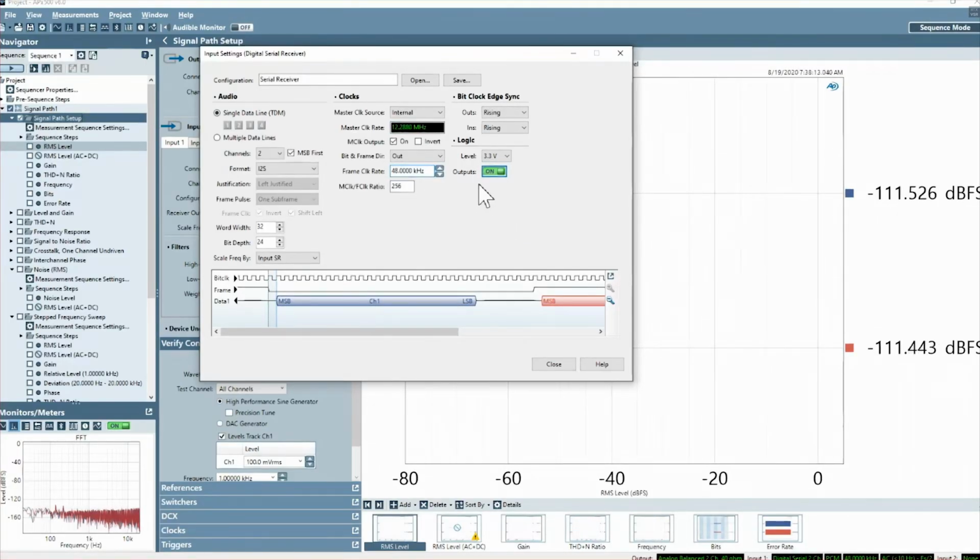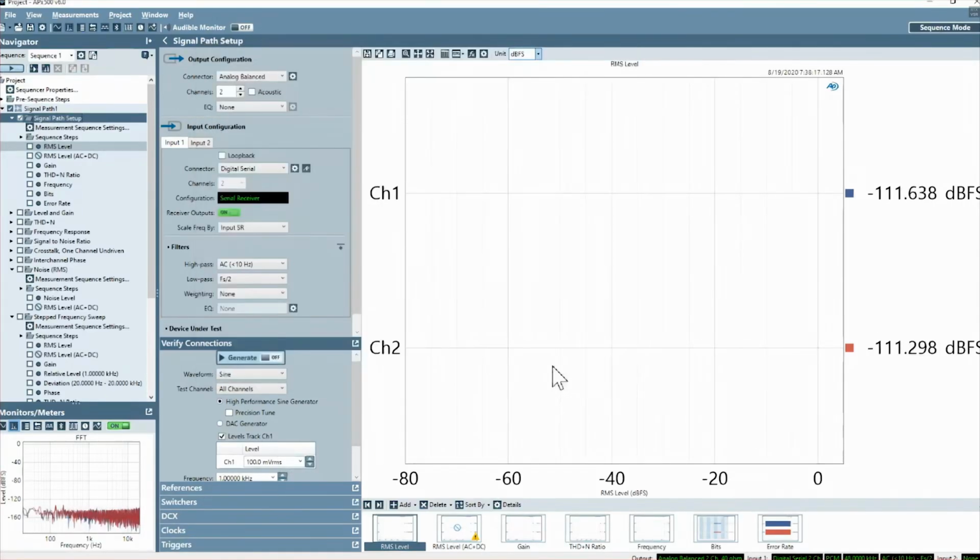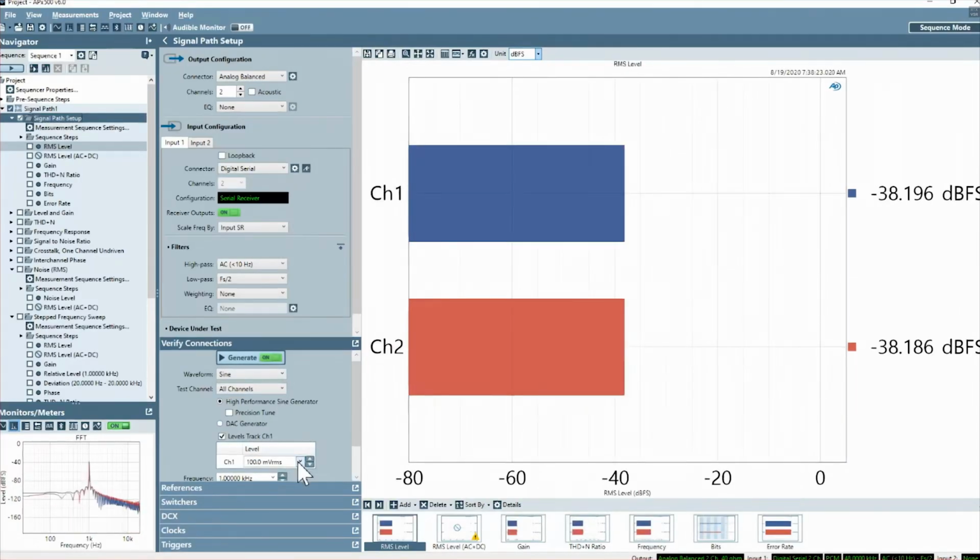So there we go. Once I turn all the transmitters on, the device comes alive. You can see the noise floor in dBFS. And if I turn signal generator on, I get a signal back. So I'm generating 100 millivolts and I get minus 38 dBFS back. So that's all 3 of the devices we're going to take a look at this morning or this afternoon, as the case may be, all up and running.